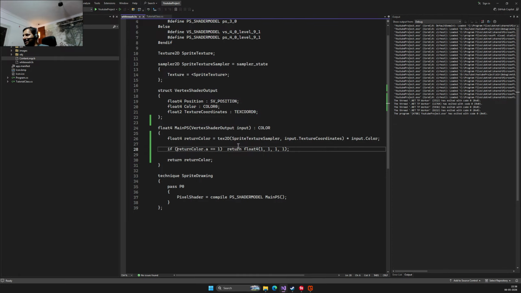So now I'll make it black. Black is 0, 0, 0 and 1. But what will be the condition? We have nothing to do with the alpha. We will basically check if R, that is the red value, is greater than 0.5, and if the red value is greater than 0.5, then it will be making that red part black.